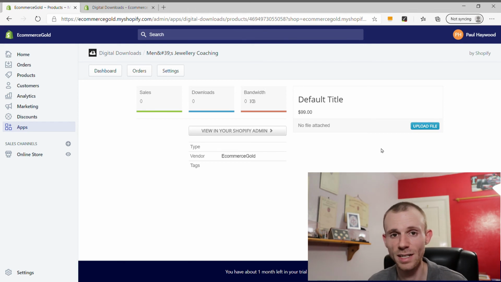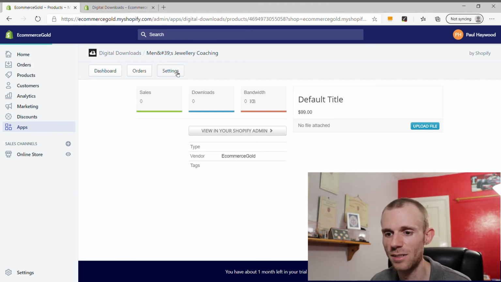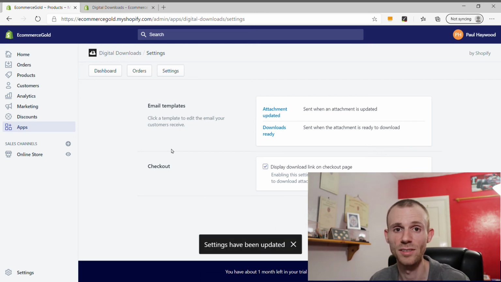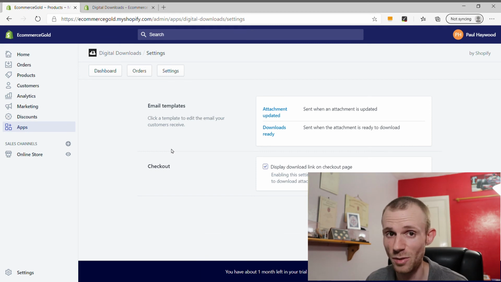Now you can go in and change the settings on this, so it depends how you want to deliver this digital product to the customer. If you go into settings, you can choose when you want this to appear. You can have it so it's sent via an attachment, or you can have a download link displayed on the checkout page once the person's paid for it. It's completely up to you. So that is how you add a digital element to a virtual product, if you want to do that.